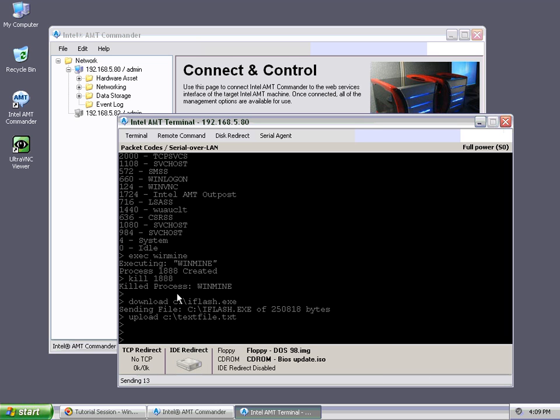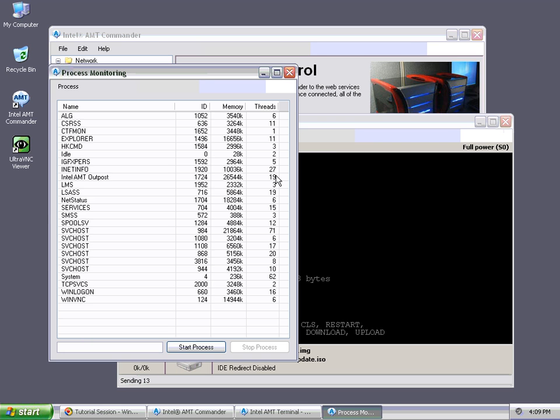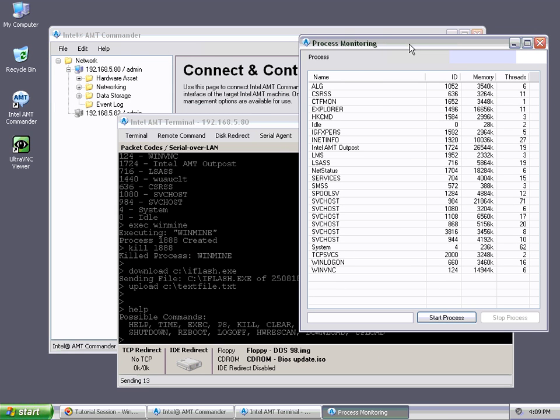One thing that's interesting is I can do uploads and downloads while I'm using the console here and typing commands. The reason that can happen is because I have special escape codes, and I can interweave the console commands along with the file upload and download and binary data. Another feature that I can show is the serial agent menu. I can say process monitor, and it will show all the processes that are running on the remote AMT machine.